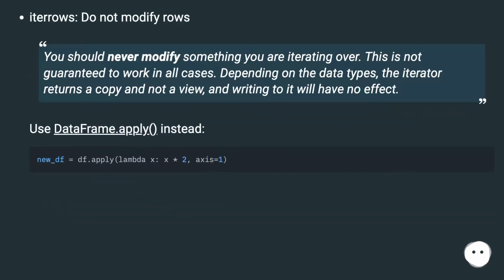iterrows does not modify rows. You should never modify something you are iterating over. This is not guaranteed to work in all cases. Depending on the data types, the iterator returns a copy and not a view, and writing to it will have no effect. Use DataFrame.apply instead.